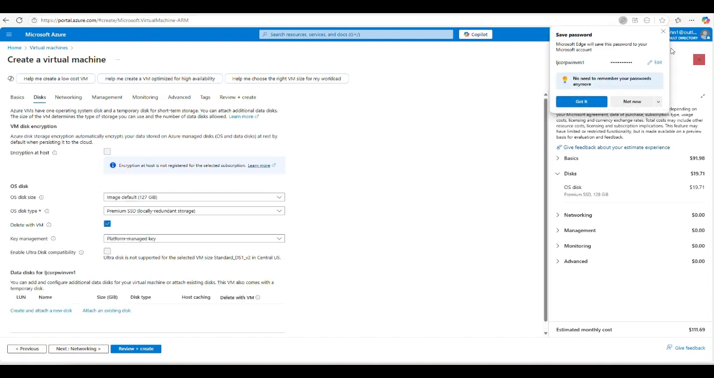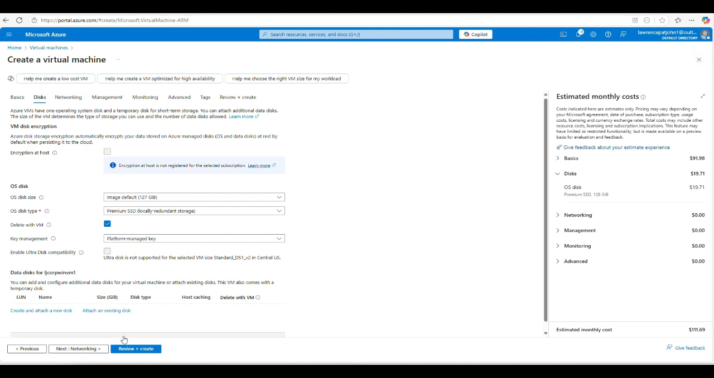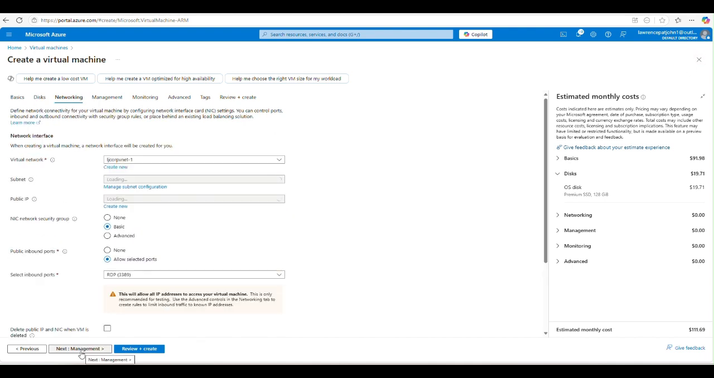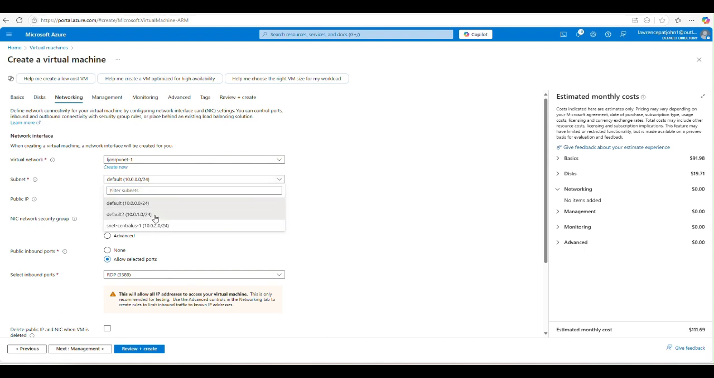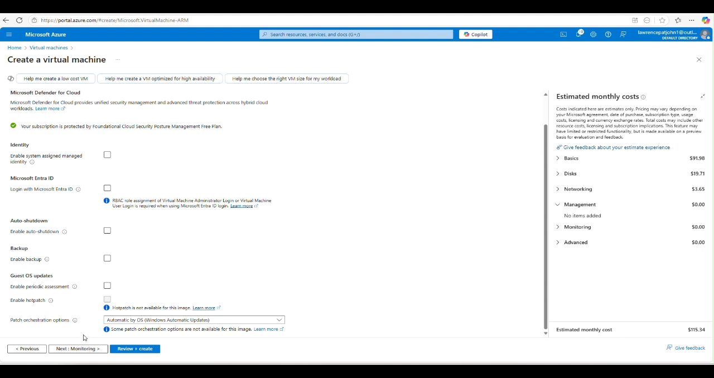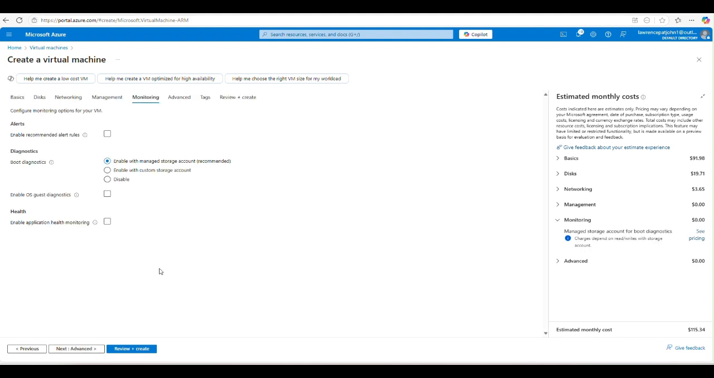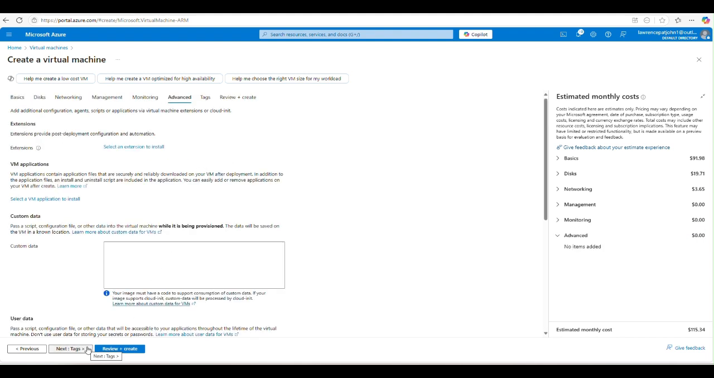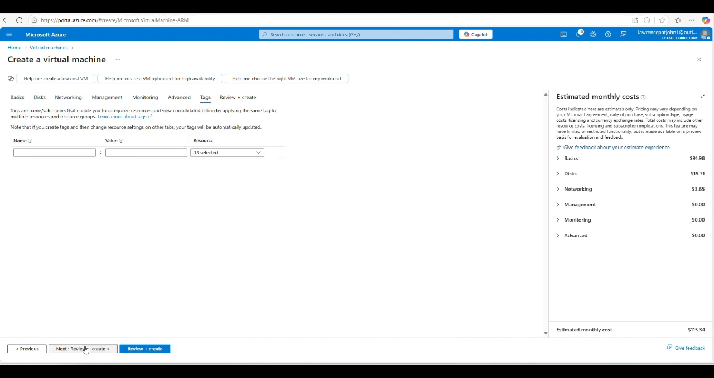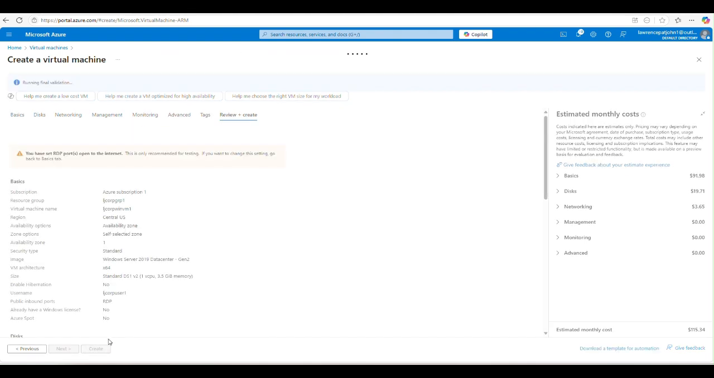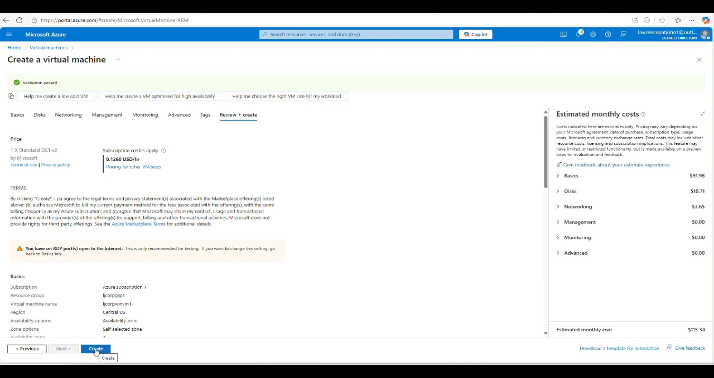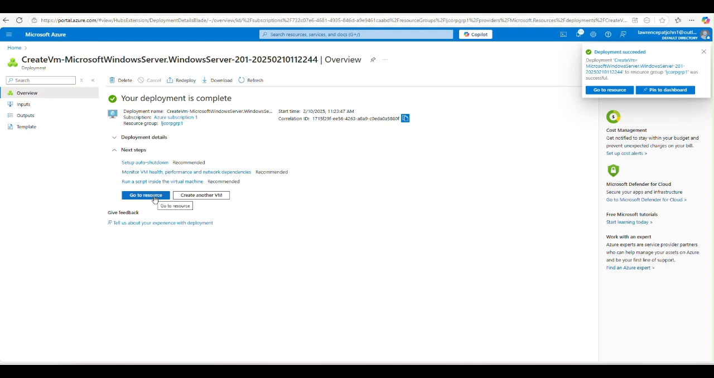The disk size is going to stay the same. So stay as is, I should say. No changes. Networking. Go ahead and set that to default 2, put it on its own subnet. Okay. Next. Monitoring. Everything's going to stay default. No changes. Nothing advanced. No user data. Tags. Review. Let me go and create it. I'm going to pause the video while it's doing so. All right. The Windows machine is now created.